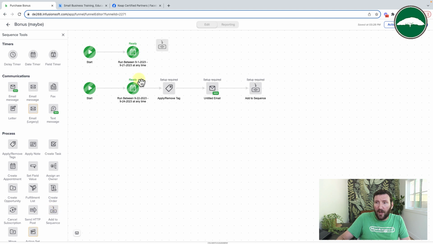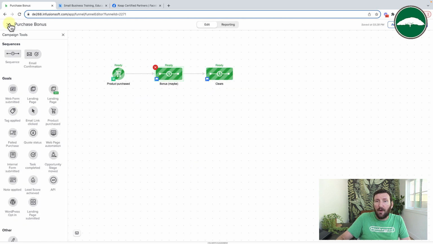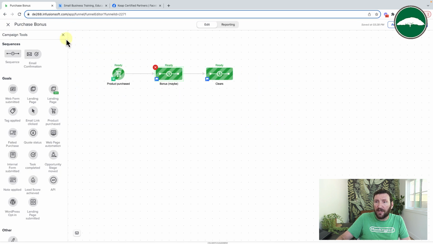And then all you want to do is just have this process to remove them from that sequence. So that way, if they buy prior to the window, they get pulled out. If they buy during the window, they get their steps, and then they are pulled out in the next sequence. And if they buy after the window has closed, it just clears them out.